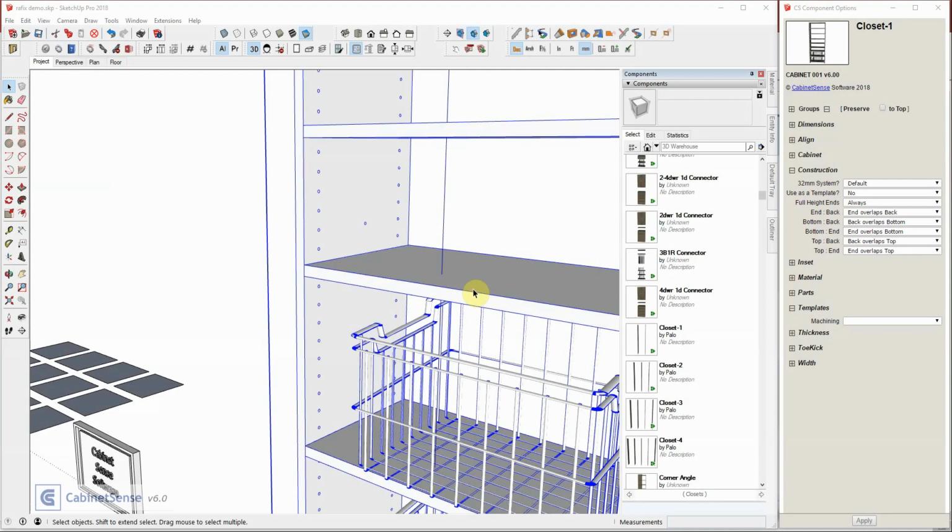And that wraps up this segment on working with the machining database. You should have enough information now to go ahead and start creating your own strategy for designing your closets. Thank you very much for watching.